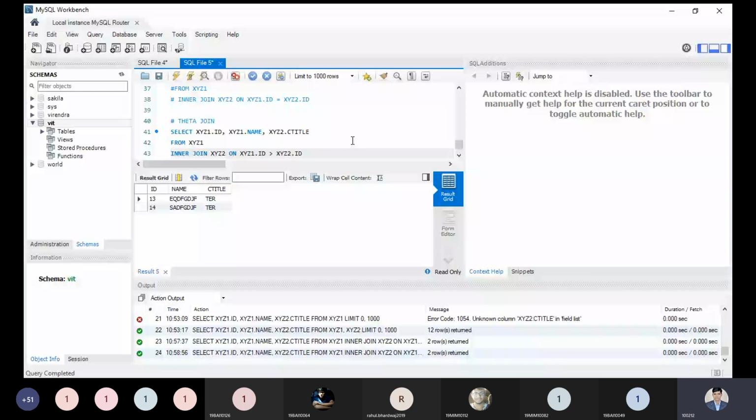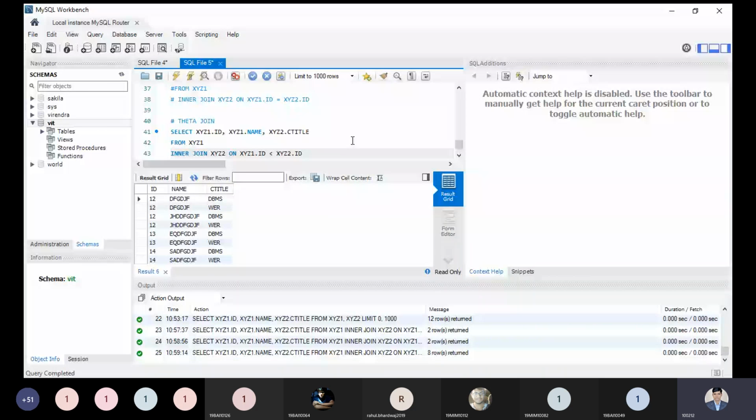So now this is a condition, and now we are getting the output. You can use the reverse condition and then execute. Now you can see all these details are less than. If you want to use equal to as well, you can use that.